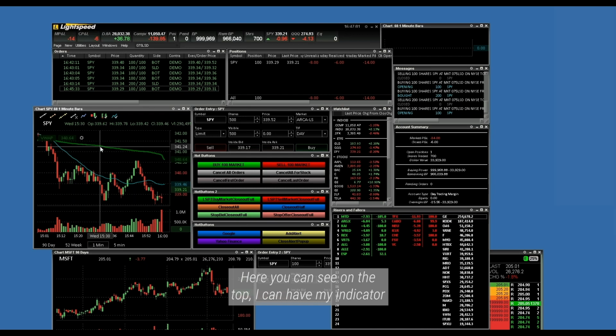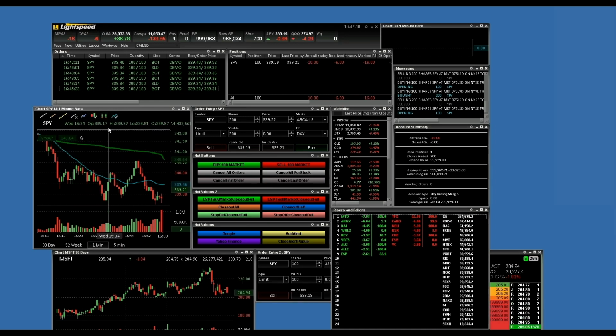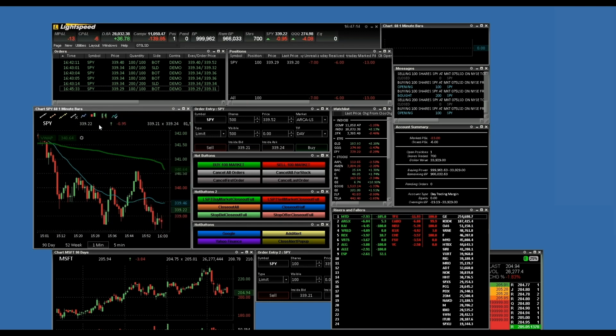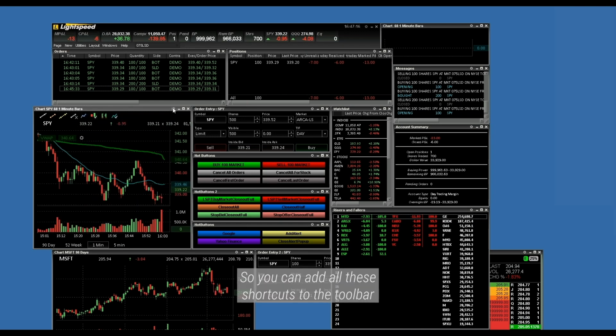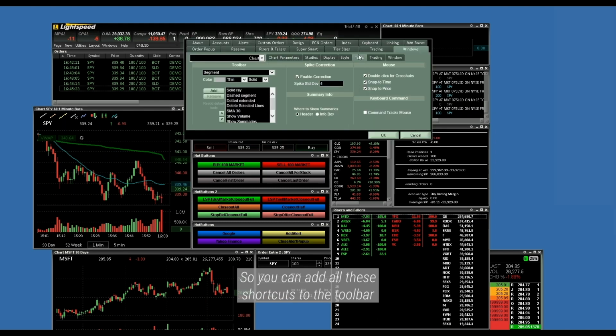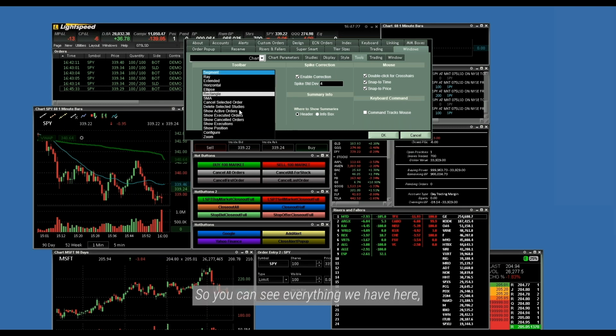You can see on the top, I can have my indicator for my crosshair tool to view each individual candle, or I can remove it. I can show volume, remove volume. So you can add all these shortcuts to the toolbar so you don't have to go into the menu section each time you want. So you can see everything we have here, including a zoom function.